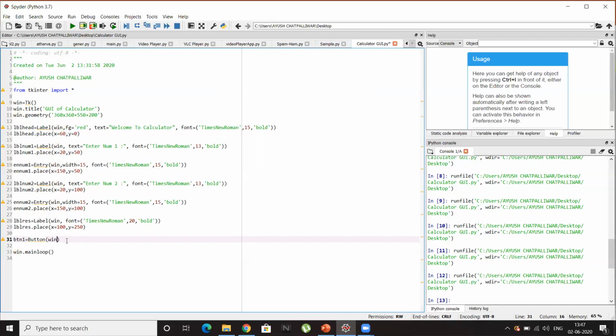Once we have given the window object, we'll give the text for the button. Here my first button is for addition. So my text is simply a plus sign. A plus sign will do it. And okay, that's it for my button. And the most important thing is btn1 dot place. I need to place it.